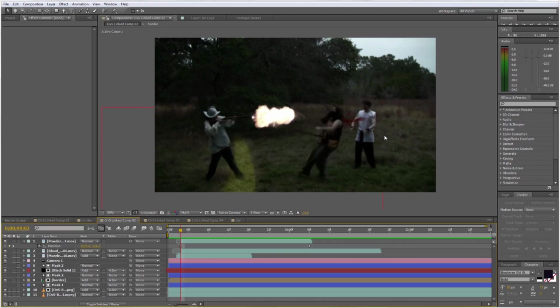And then you'll also notice that we have a little bit of a blood spray behind Ethan's head. That came from the Action Essentials pack from videocopilot.com, like a lot of our effects do, along with this little dust cloud that erupts right where the bullet may have hit.